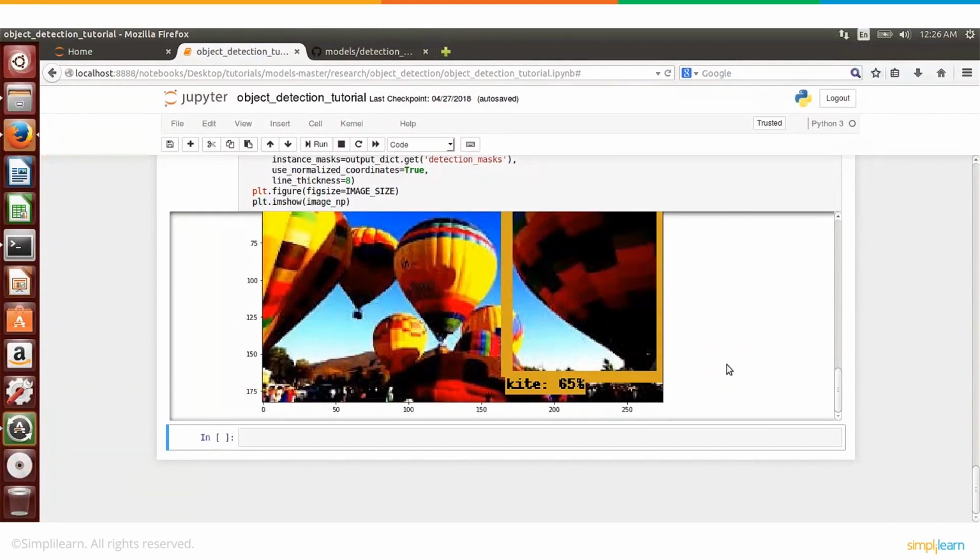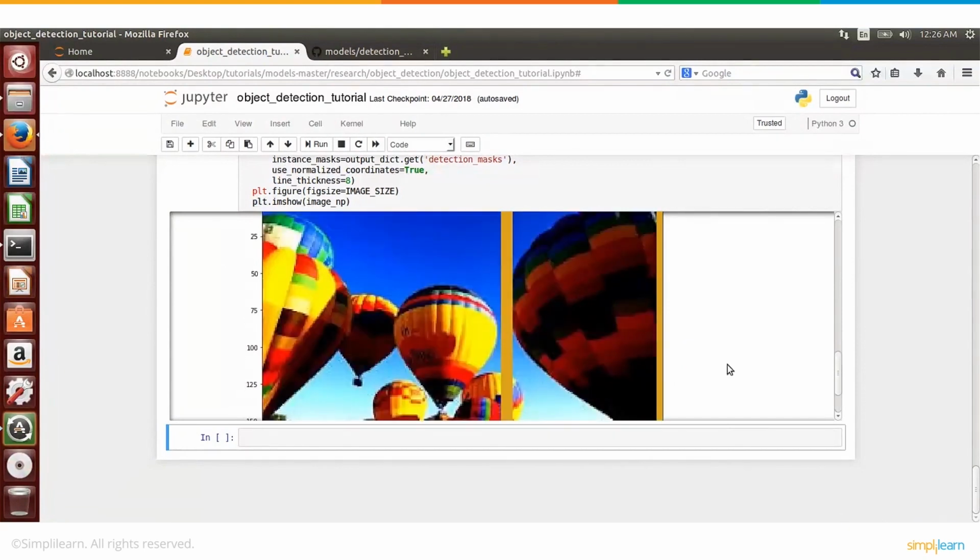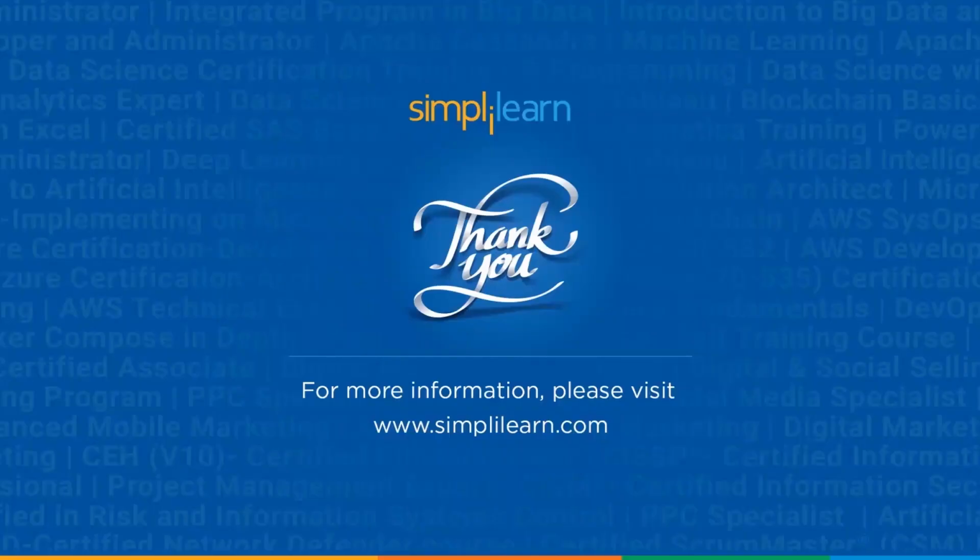Okay, so that was pretty much all I wanted to show you in this particular tutorial about object detection in images. And with that, we come to the end of this tutorial. I hope you liked it and found the content useful. If you have any questions or comments, please feel free to place those below. And make sure to watch the other tutorial on object detection in videos.